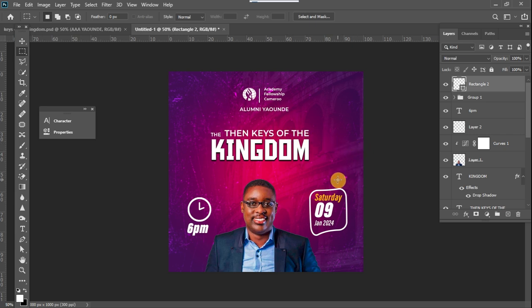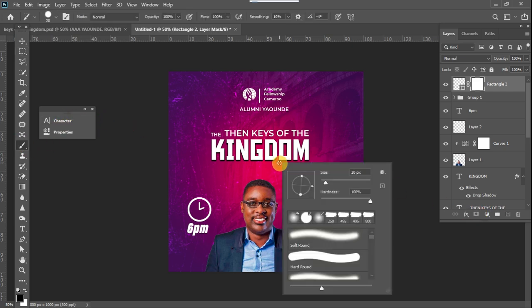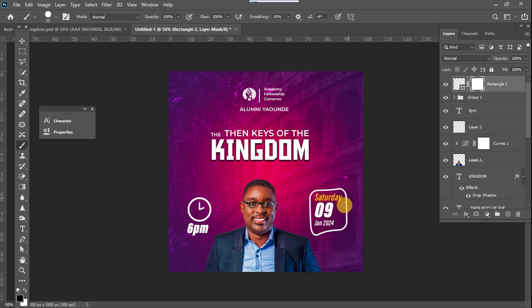What I'll do now is to add a mask to it, add a layer mask to it. I'll use my brush, change the settings of my brush. I'll take up the hardness to 100%, maybe leave the size around 20 pixels. I'm going to paint out this part with the black color, so I'll click here to take out this part, and I'll click here to take out this other part like that.